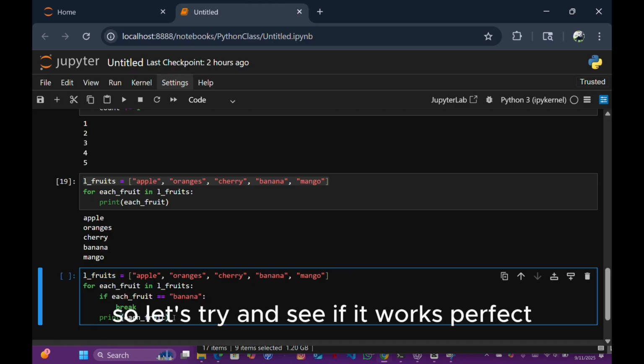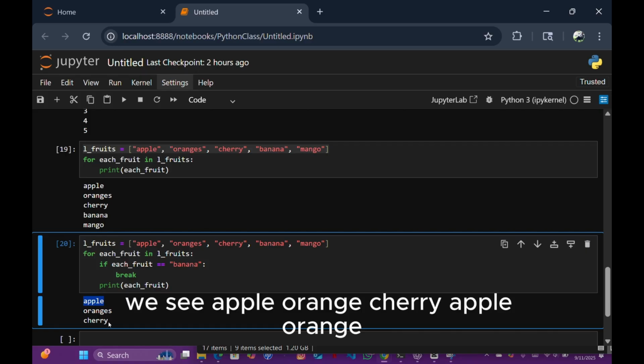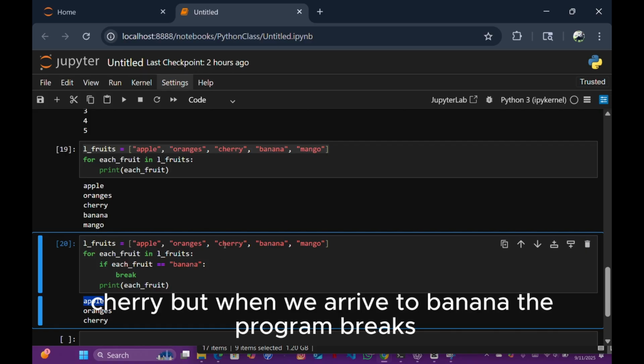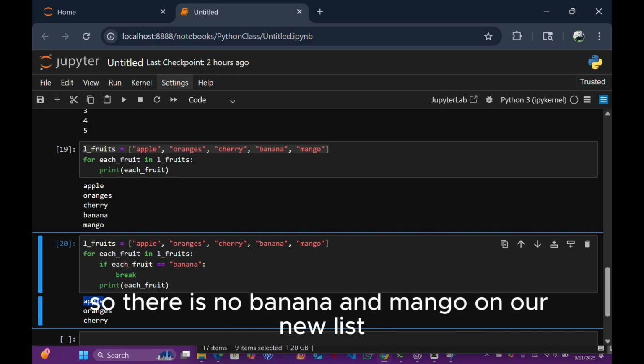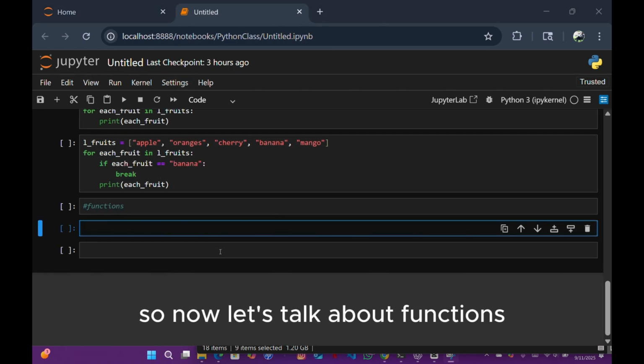So let's try and see if it works. Perfect. We see apple, orange, cherry. But when we arrive to banana, the program breaks. So there is no banana and mango on our new list. So now let's talk about functions.